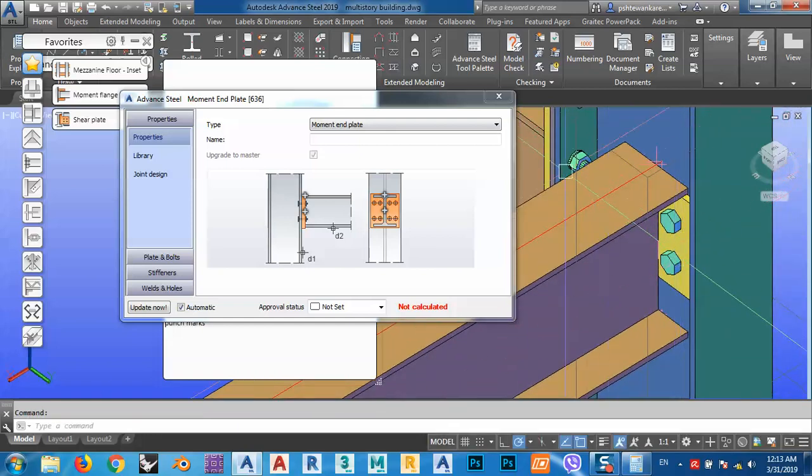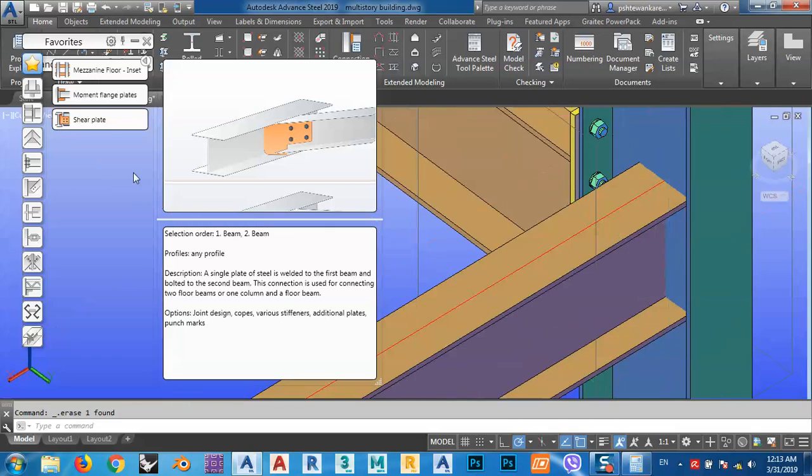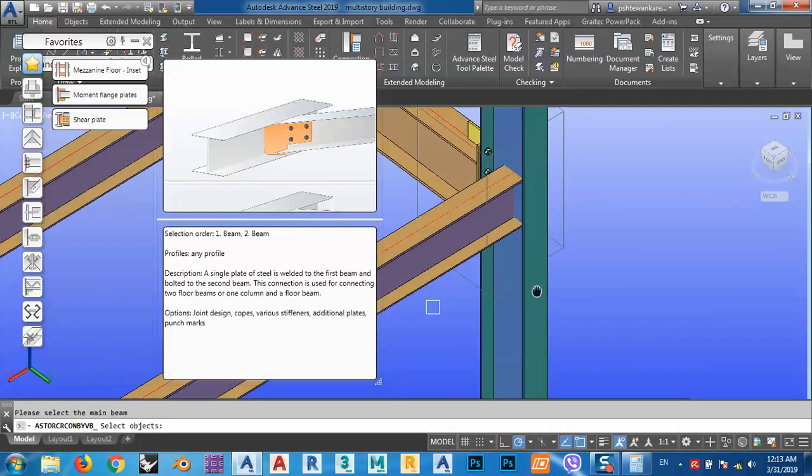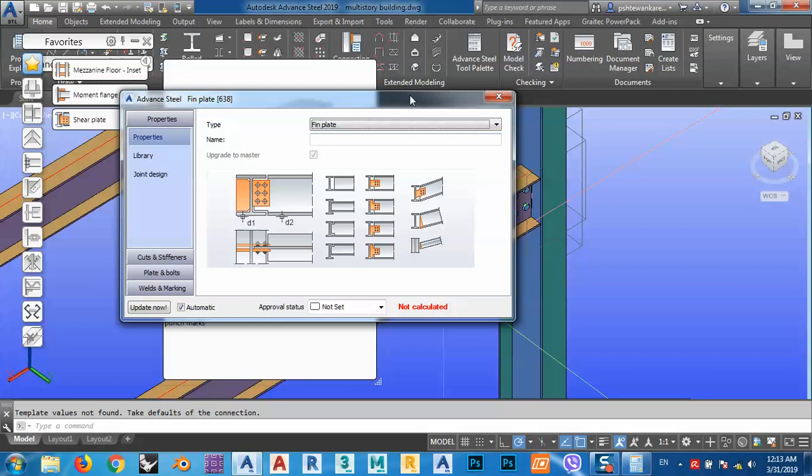What I used, sorry, I used end plate, so I don't want this one. Just delete this one and go to sheet plate first. Sheet plate, and first column, and after that beam. Yes, now it's very good.